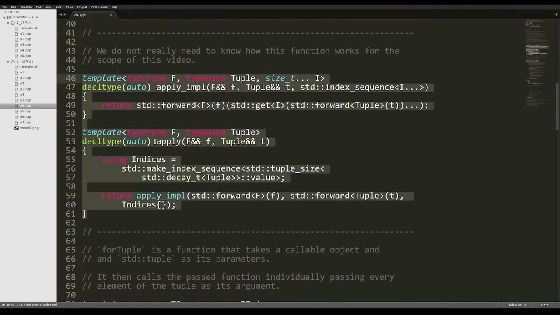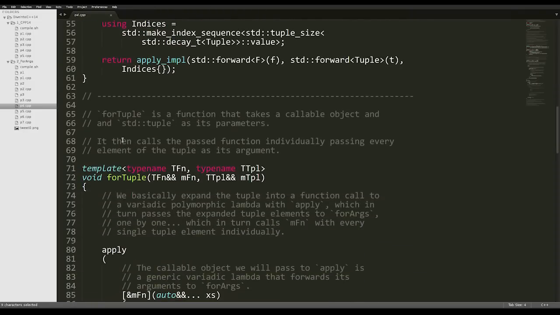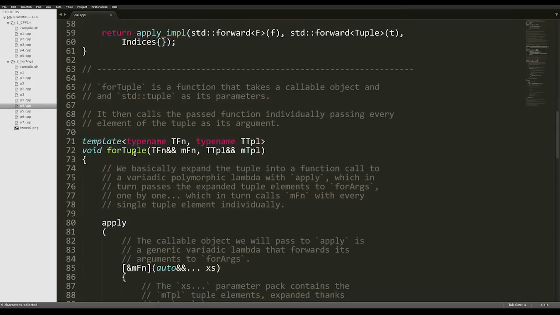We do not really need to understand how the implementation works, but basically when you call apply, you pass in a functor or a callable object and a tuple, and the arguments of the function call will actually be all the elements of the tuple expanded. But we actually need to call the function with every element of the tuple one by one, not all of them at the same time. So we can use forArgs in combination with apply to actually create a function that can iterate over tuple arguments.